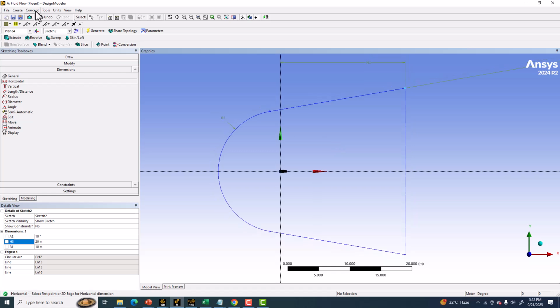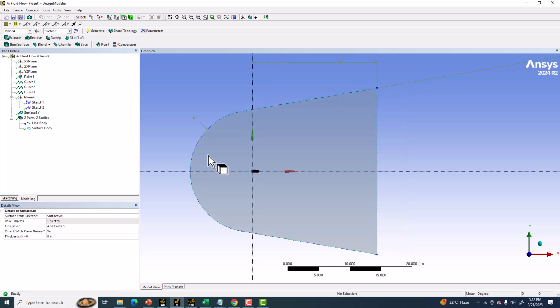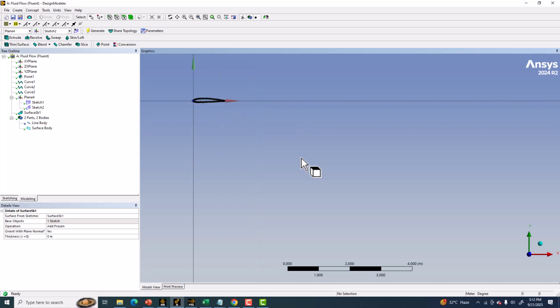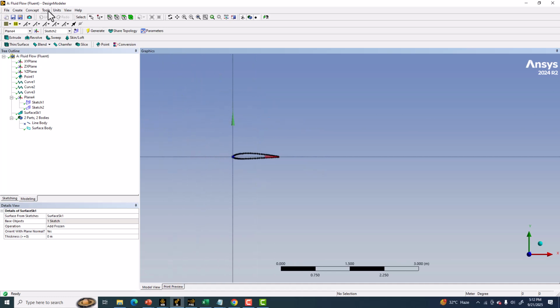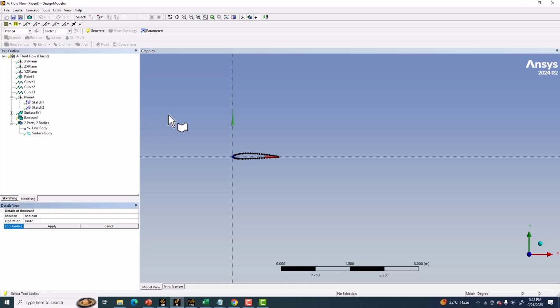Now go to the Concept menu, and from here Surfaces from Sketches, sketch number 2, apply, add frozen, because I don't want to merge my aerofoil with this domain right now. And we have to subtract actually. So now I will use a Boolean operation, and the operation type is subtract. Select the main domain and then select the aerofoil surface.